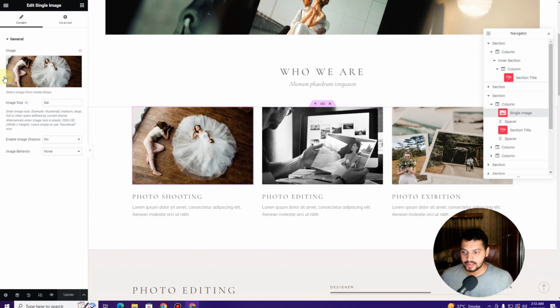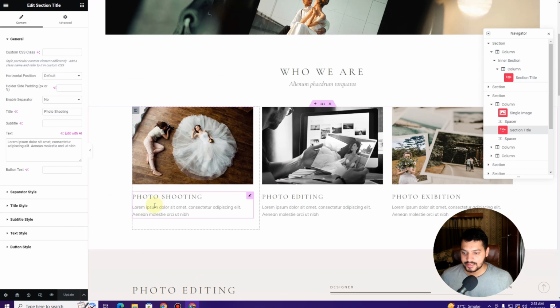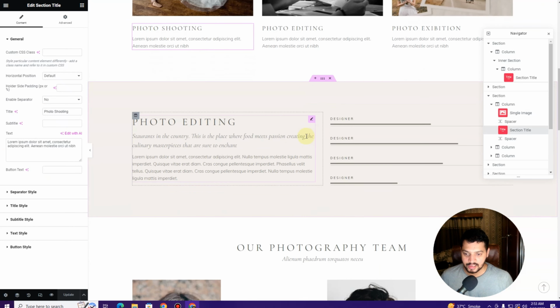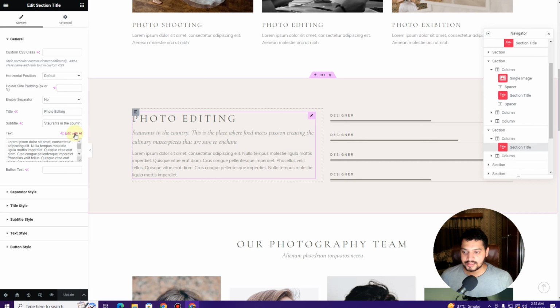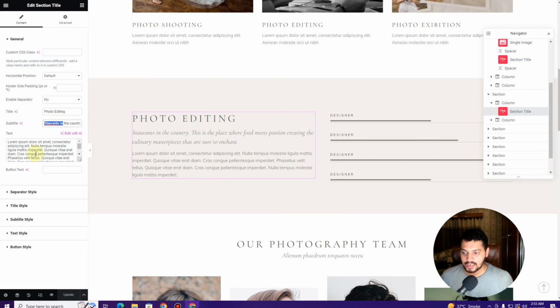If you click here, you can change this image, and this is simply the text title and the text excerpt. So you can change the image here, you can change this text excerpt here. Then there is an additional title, subtitle and some excerpt here. You can change all of these things.